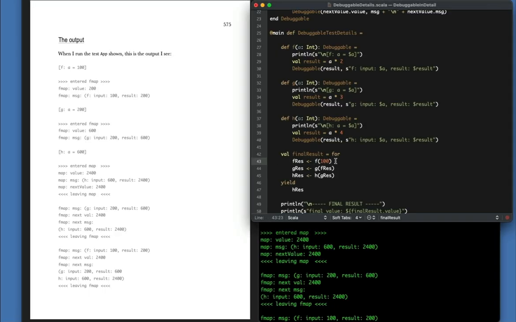And now when that flat mapping finishes, what's going to happen is that we go into the G function. So now we see that output here. We've entered G and a equals 200. And that output comes from that line right there. So then that next value, which is going to be 600, is calculated. And then we dive into debuggable again with the same string, or the same string format that we had earlier. So now we enter flat map after the value G has been calculated up here. So you can see G's input was 200 and its result is 600.